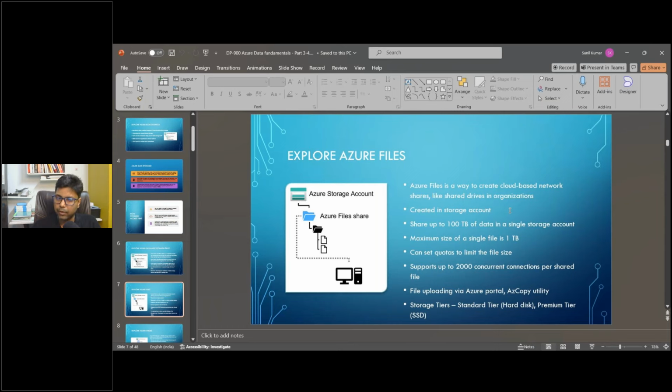And one more thing to note down or remember, in fact, is that the concurrent connections that can connect with Azure files is 2000. Okay, so it supports 2000 concurrent connections. So 2000 users will be able to work on a single file at the same time.